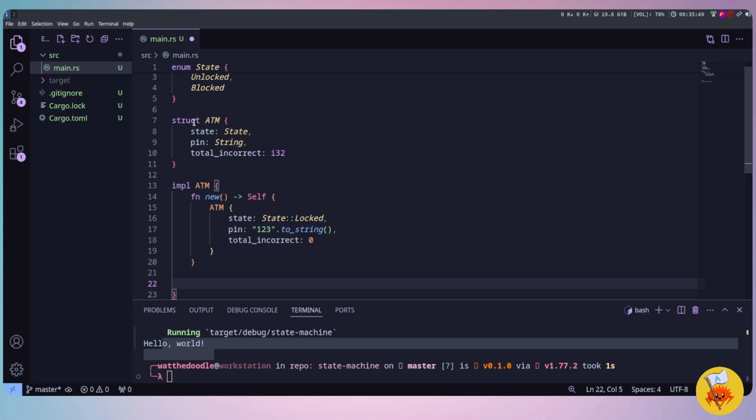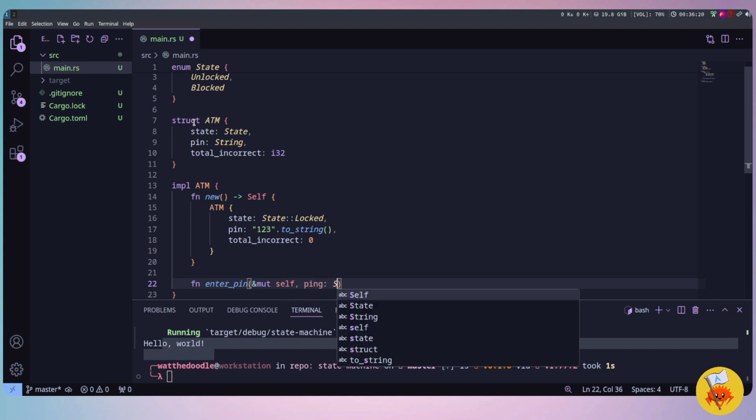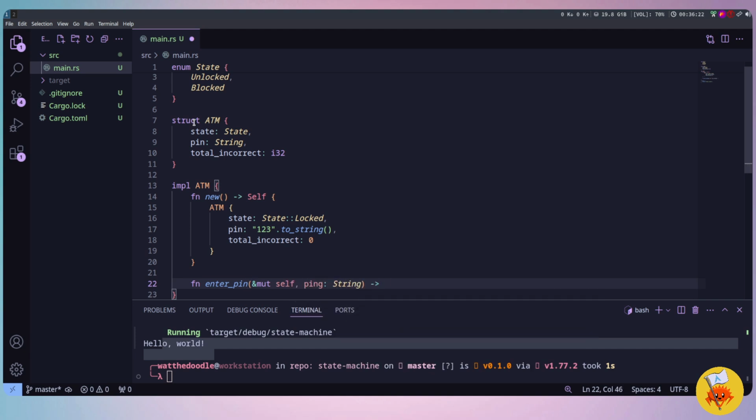This state machine could have all sorts of actions and inputs, which are the transitions. But in our case, we just have the one. So something like enter_pin, and that's going to take a mutable self. And the actual pin itself, which is of type String, and then we return our Self.